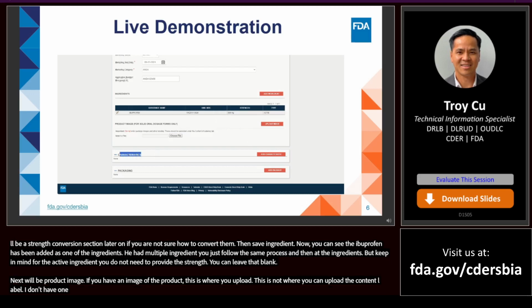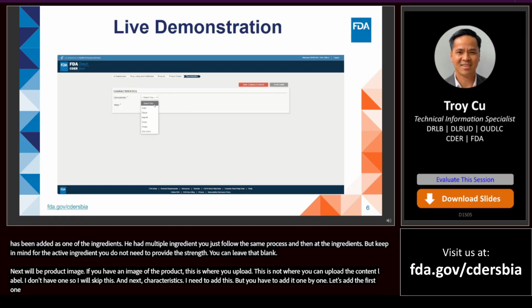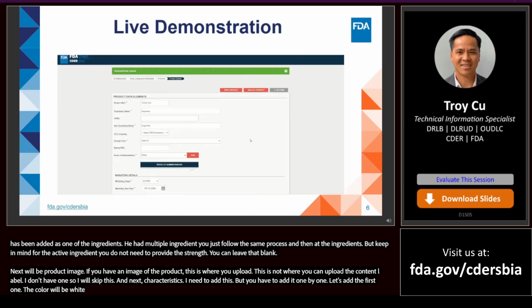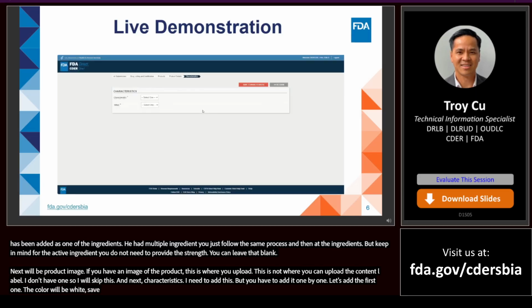And then next, characteristics. I do need to add this. But you have to add one by one. So let's add the first one. The color is going to be white. Save. And then you add another one. Imprint's going to be, I don't know, 18.